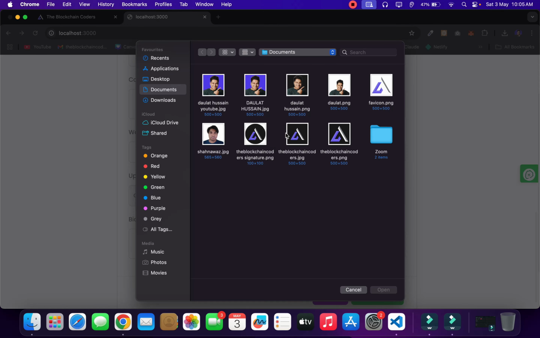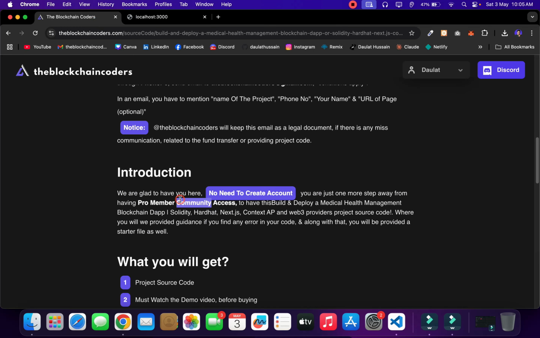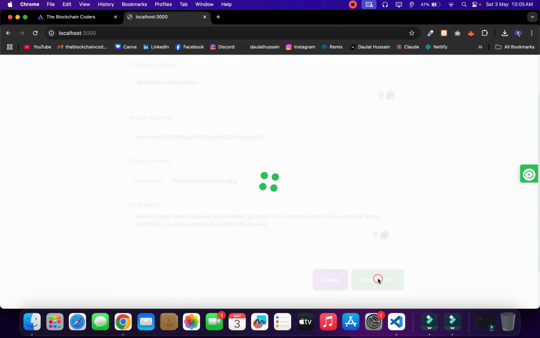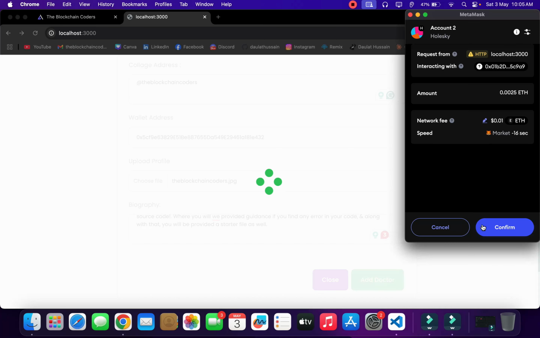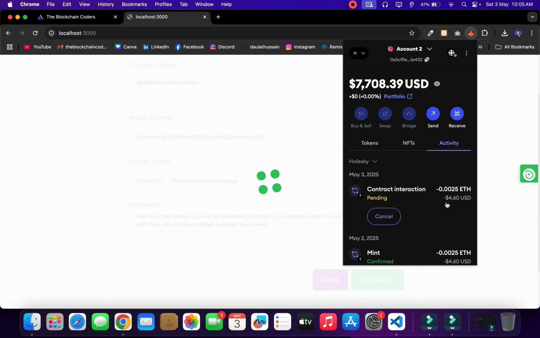Come back here. Select the image. It will be uploading. Now I can come back here. I can simply copy this one. Come back here and simply do the add doctor. And it's going to make a transaction, and this doctor will be registered. So let's confirm the transaction. You can open this MetaMask and you can see we are paying the fund, and this fund will go to the admin and this doctor would be registered.